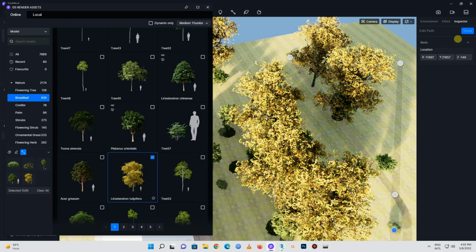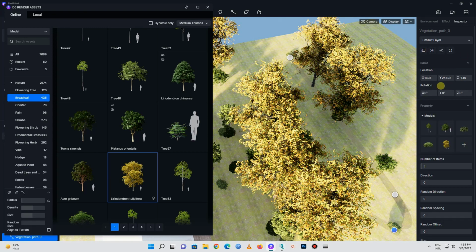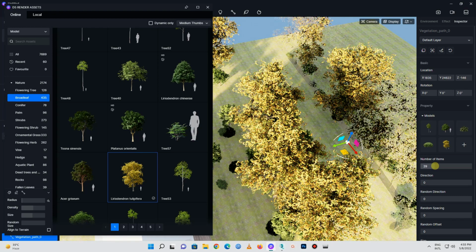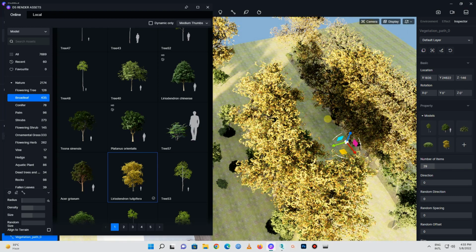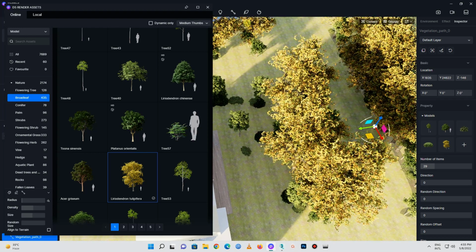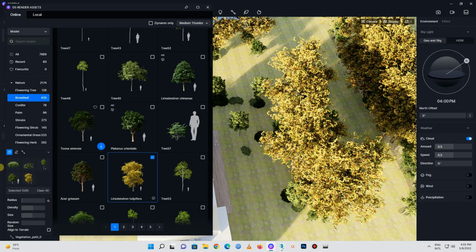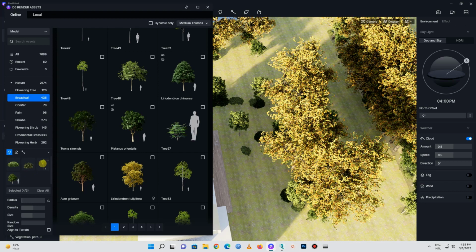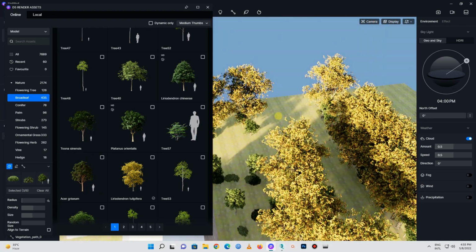Now you can increase the number of items, the number of plants. You can vary the directions. You can choose random directions. You can choose random spacings. So it's really easy. And then you can unselect plants if you don't want them. Then again I'm choosing the brush. I think this is my favorite option out of all of them, the brush.